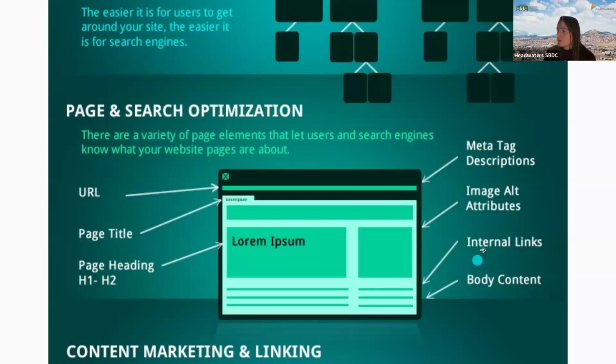The same thing here with linking internally on your site. You'll want to make sure that your navigation has the right links and that they're not broken, so that you can get around the website well.